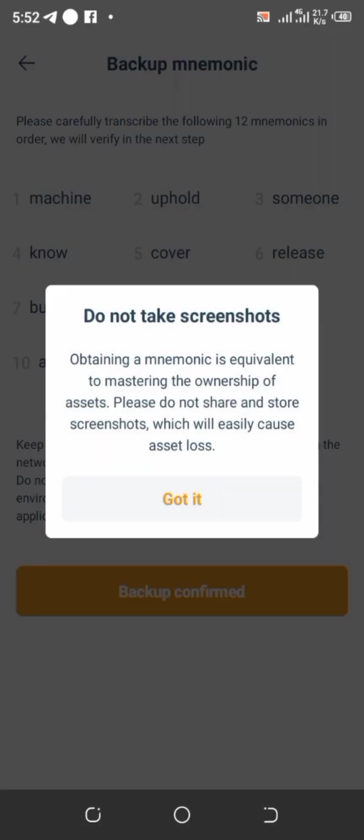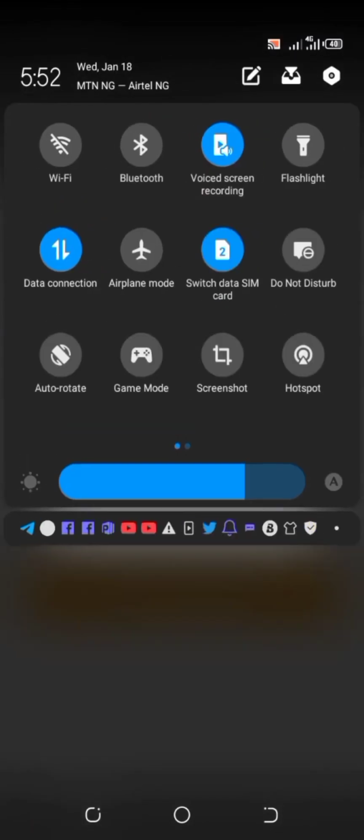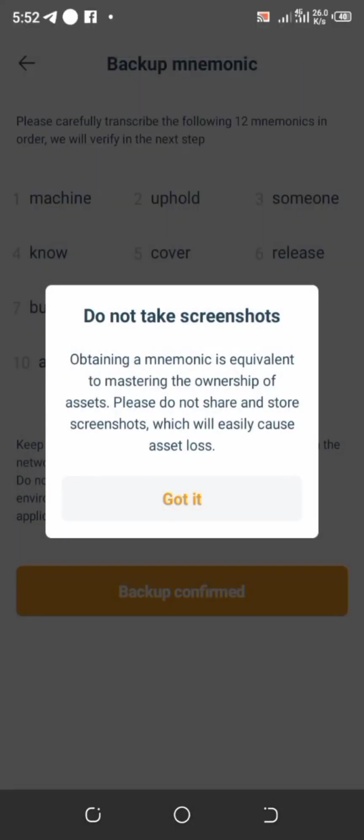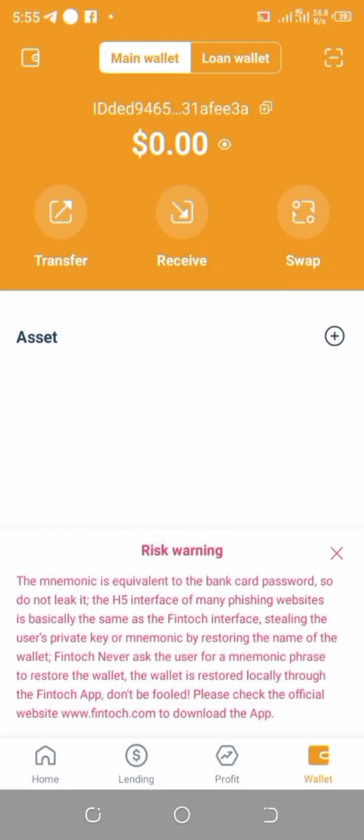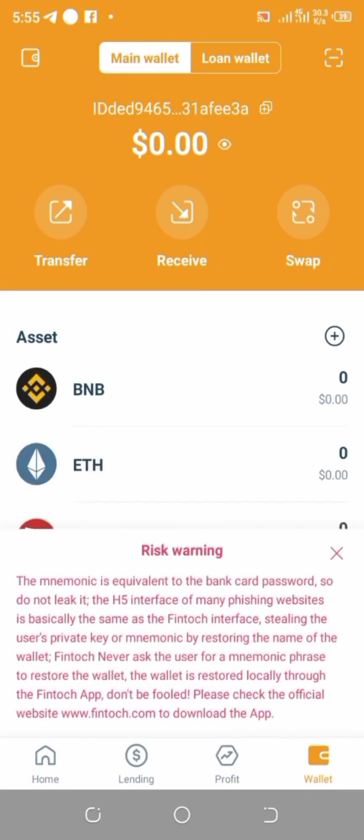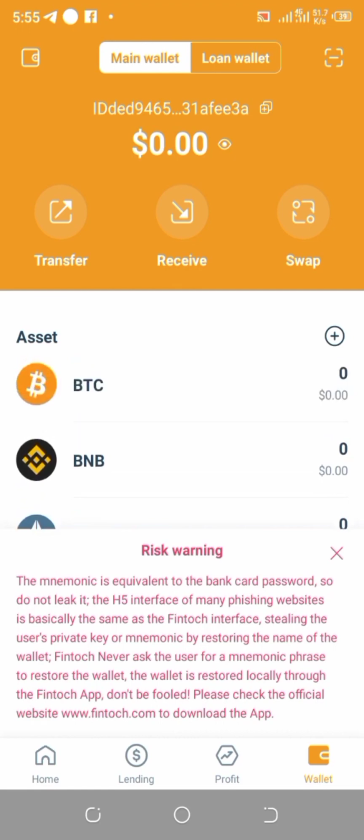So the next thing to do is to make sure that you back up your account properly. Write down the mnemonics. Back up mnemonic. Now you can see I have backed up my wallet successfully. I have saved it already. Then you click done.